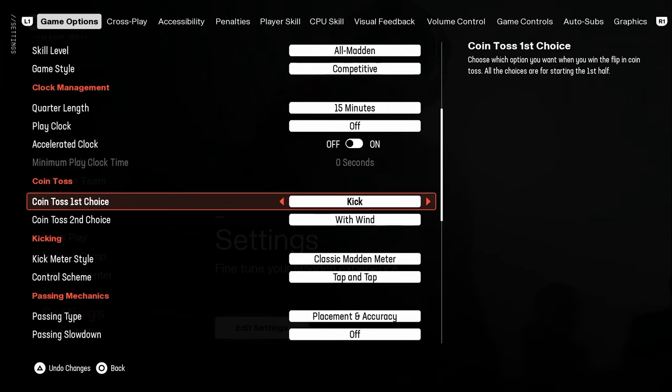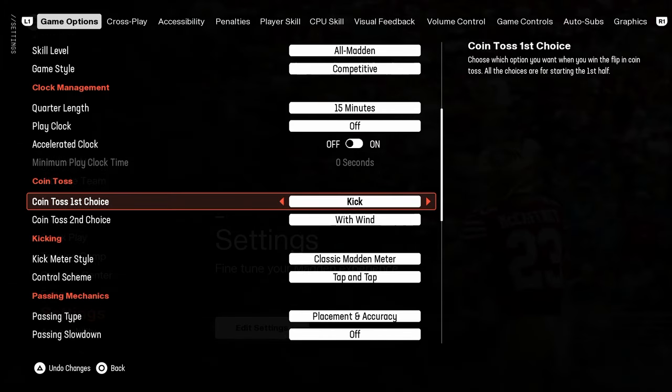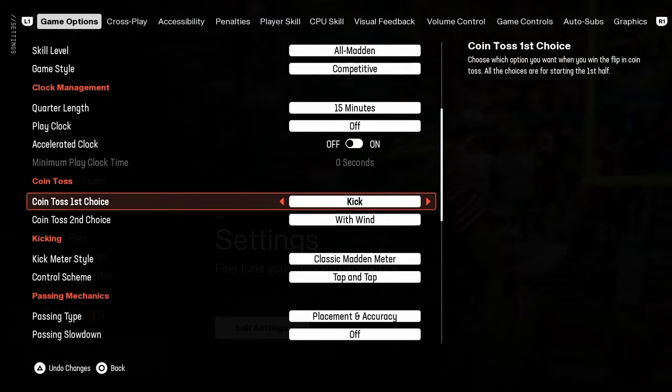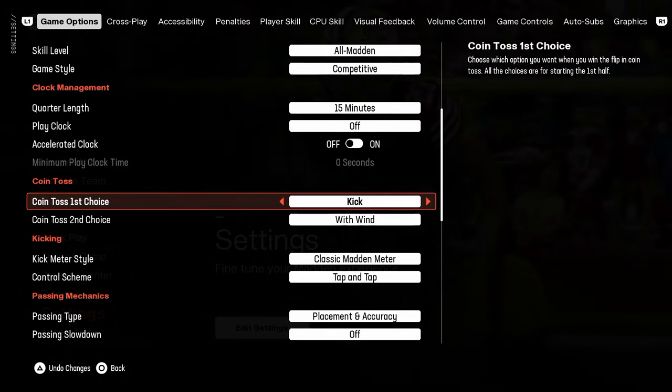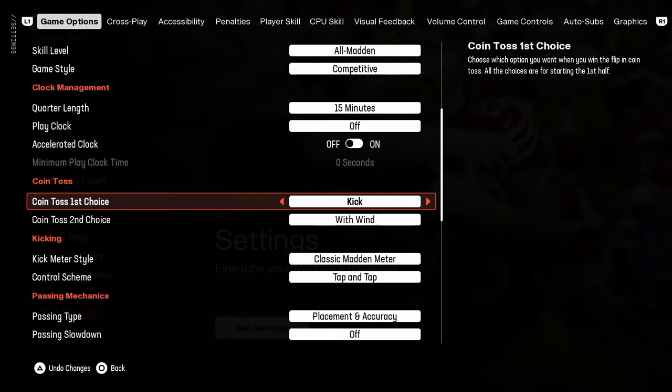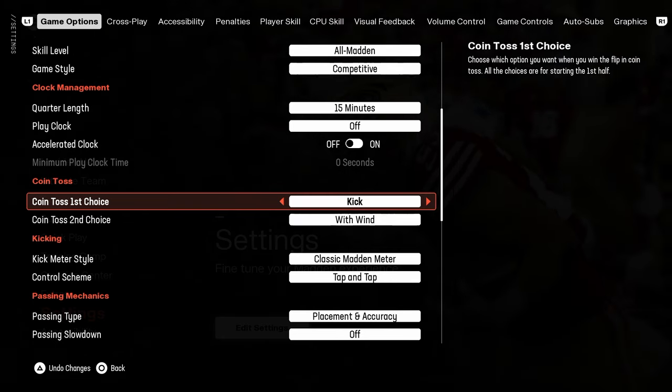Coin toss first choice is probably the most important thing I could tell you to get instantly better at Madden. You will win more games when you get this right. Coin toss first choice, kick every single time. Do not ever put this on receive.